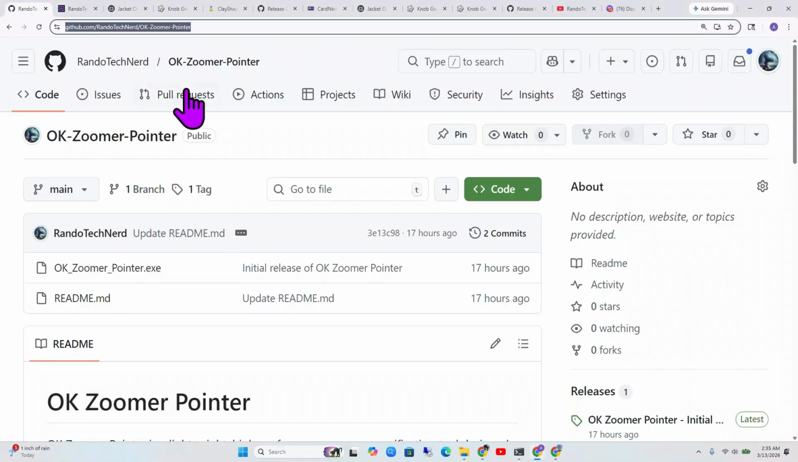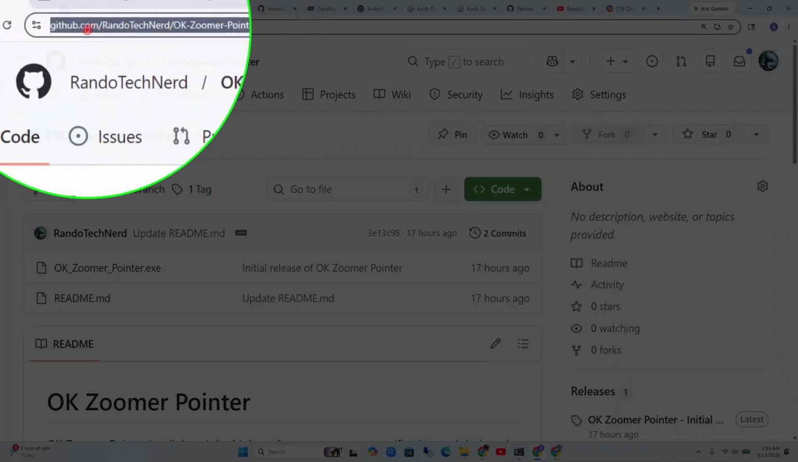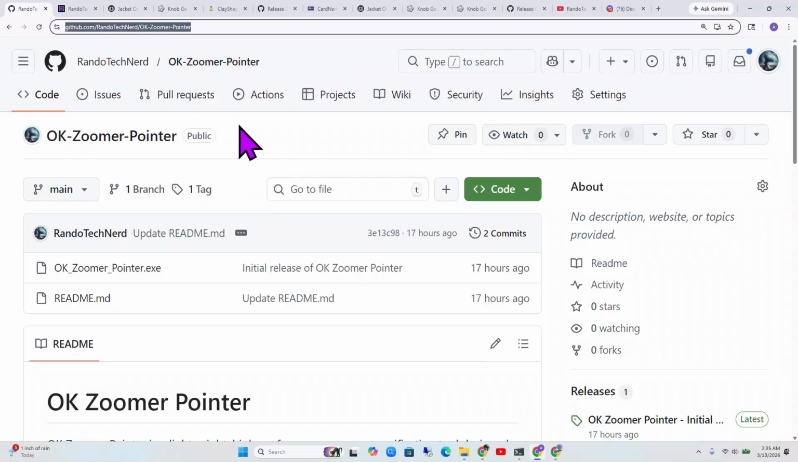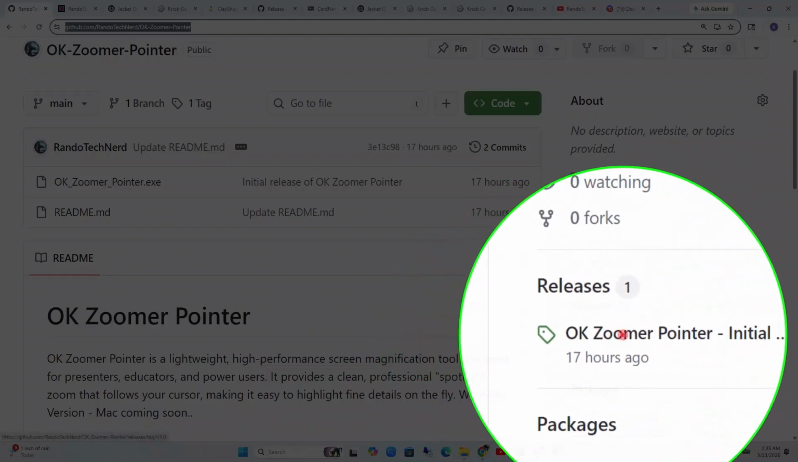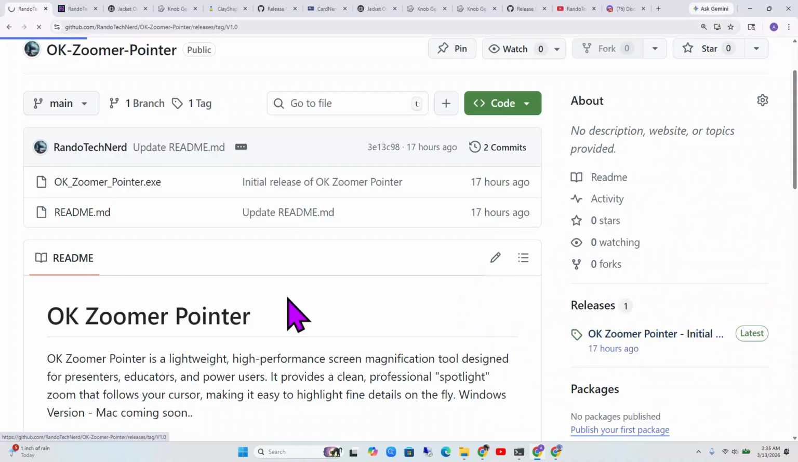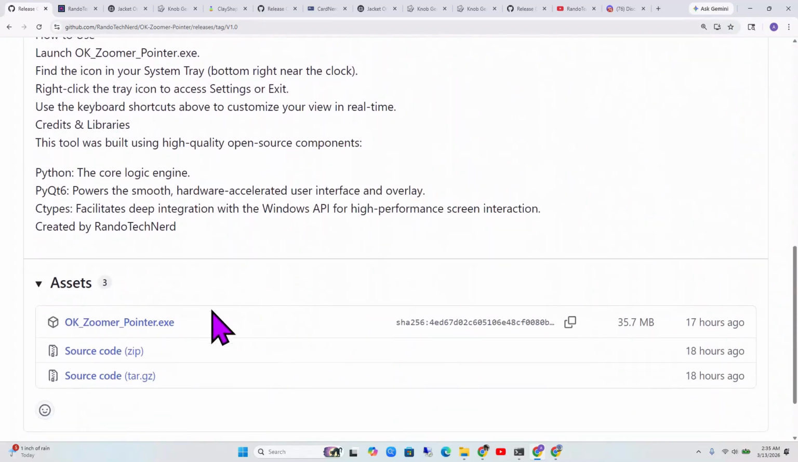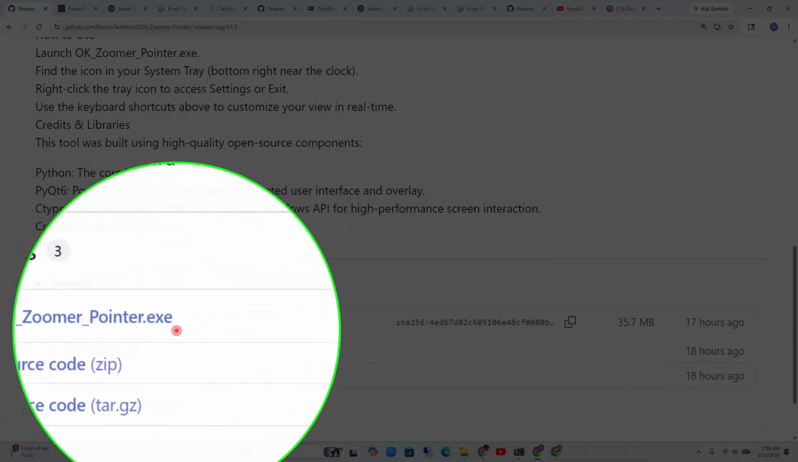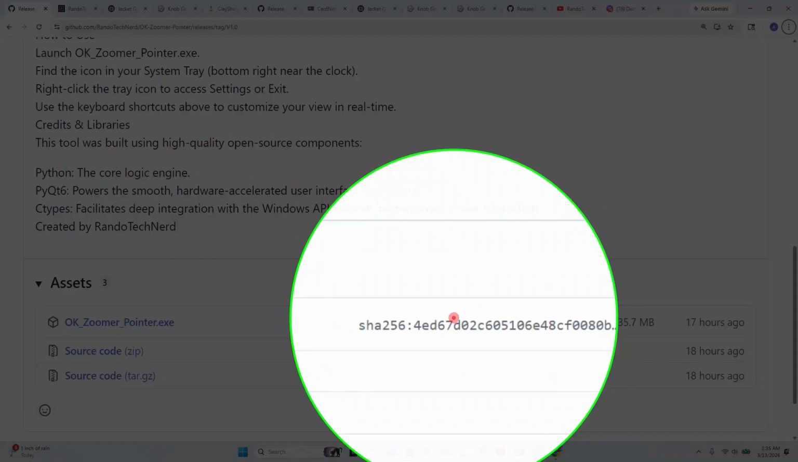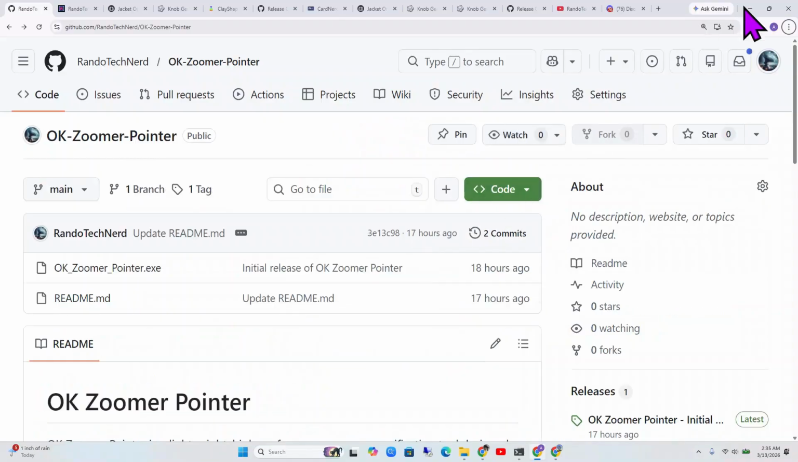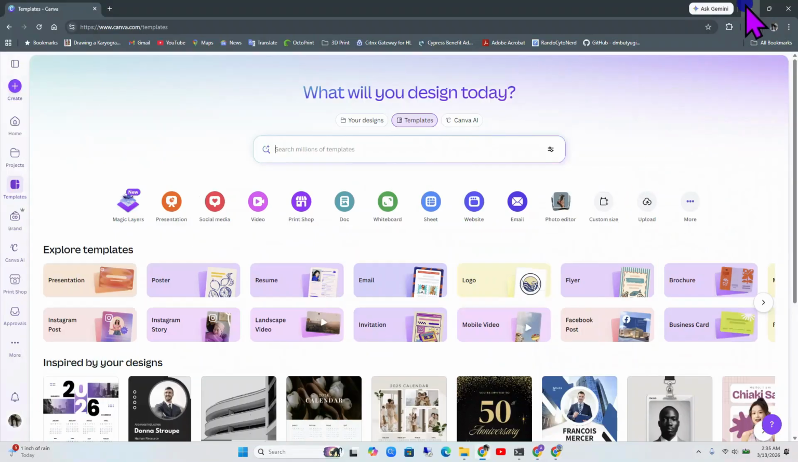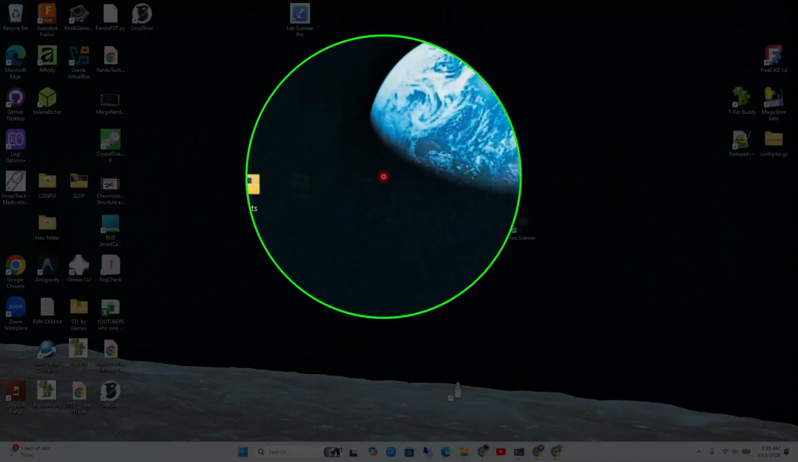You just go to RandoTechNerd GitHub, RandoTechNerd OK Zoomer. You can see that right here. And then you're going to scroll down just a little to this releases. You're going to click on releases, and then you can download the .exe, which is right here. Once you open that on your computer, you'll be able to hold down Alt, and you will have this zoomer for you right on your desktop.